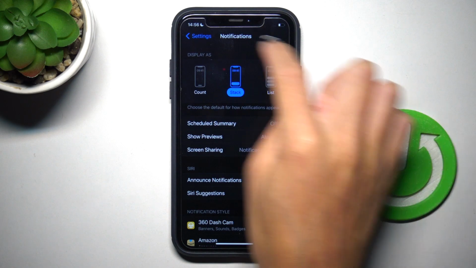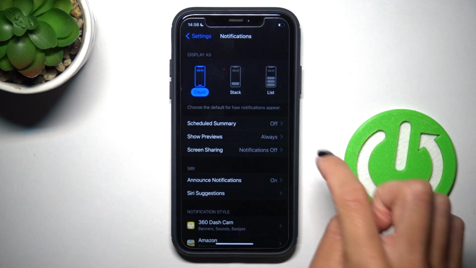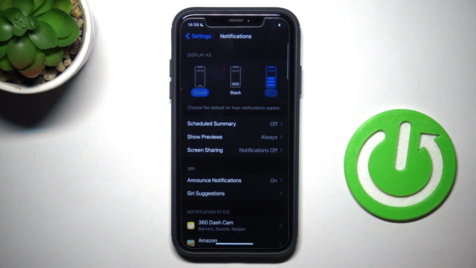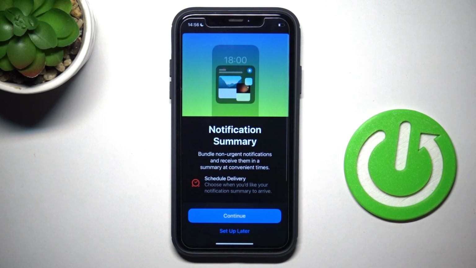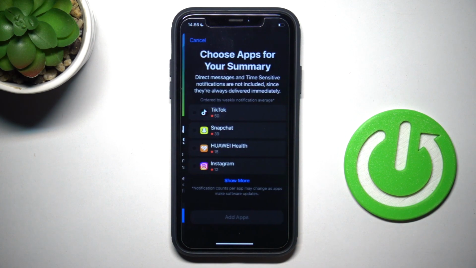So at first you can manage your display, so choose the option that you want to have it displayed and then you can activate or deactivate, obviously, scheduled summary. I would like to activate it. You can set it up later.